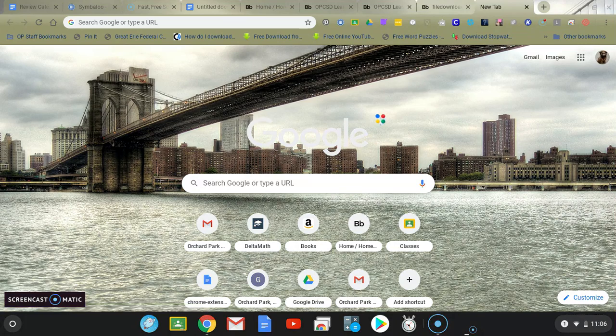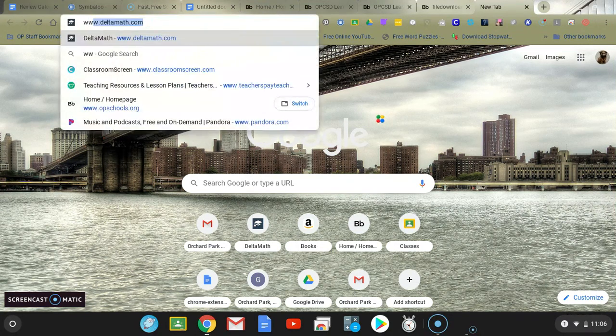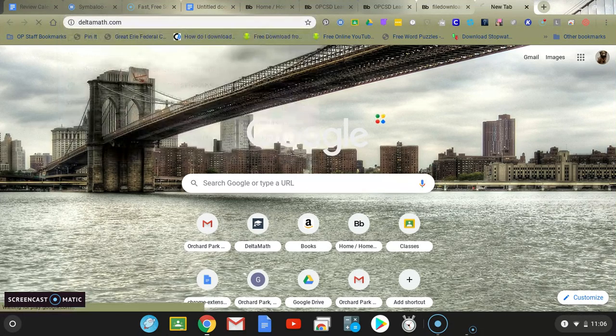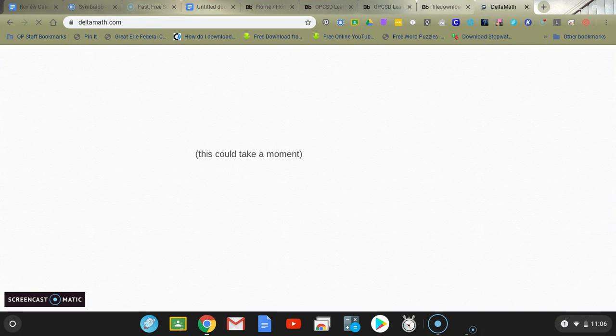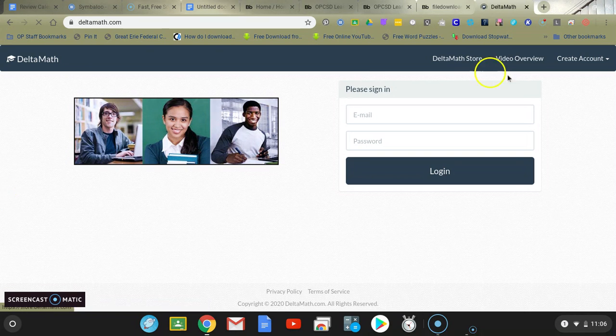What I'm going to show you is how to access Delta Math. So, first you're going to type in www.deltamath.com. Once you get to this page, you're going to go over to create an account.